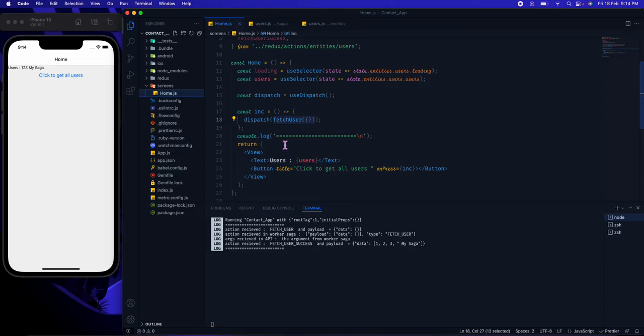this dispatched action called fetchUser with an empty object has been called, and then this will be returned. This will return a complete object where the type is fetchUser and the payload is data, which is empty for now. Now when this fetchUser is dispatched from here, with this equals sign and this equals sign, we are dispatching this.